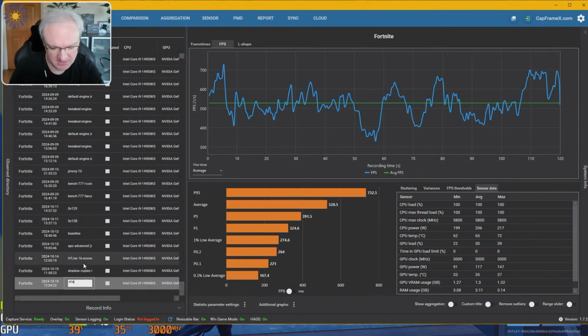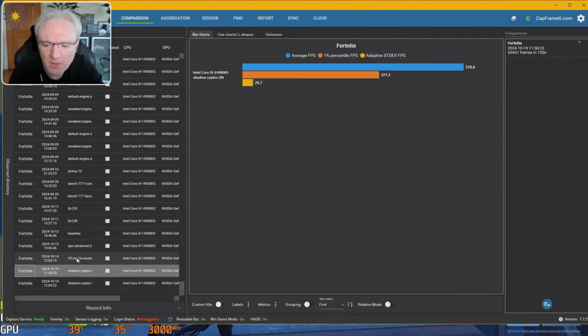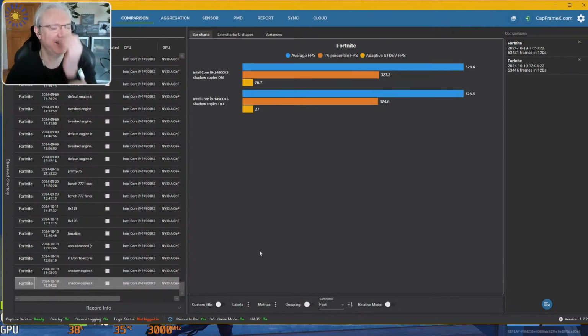So this is Shadow Copies off. Drum roll, please. There we go. So it made no difference at all. If anything, it was slightly worse performance, but you typically do get that on the second run because the computer's been sitting there running max FPS for a little bit and it's warmed up a bit. So we don't need to touch that.